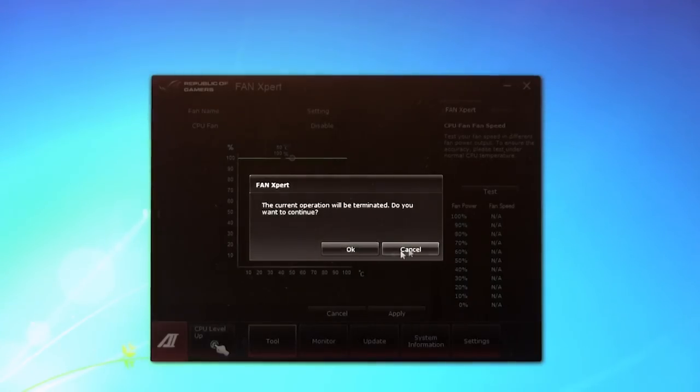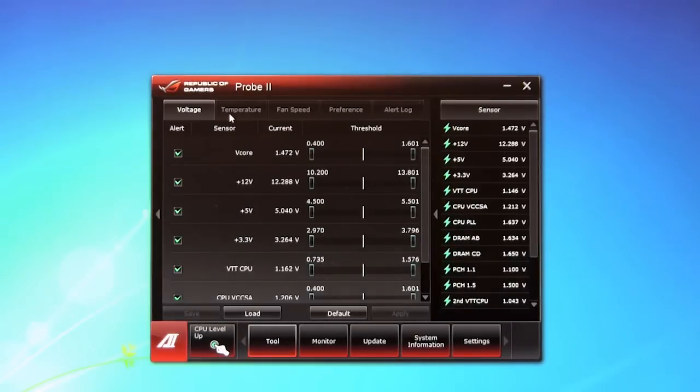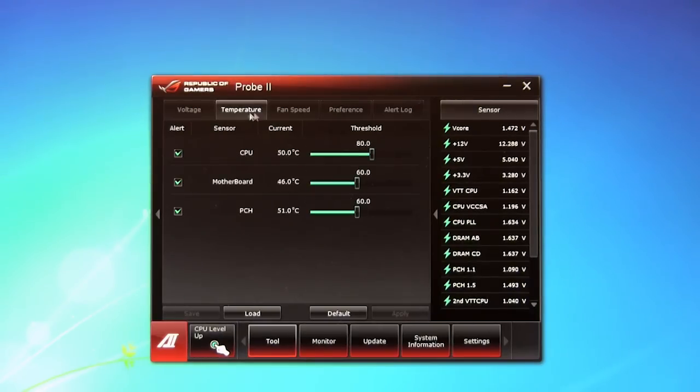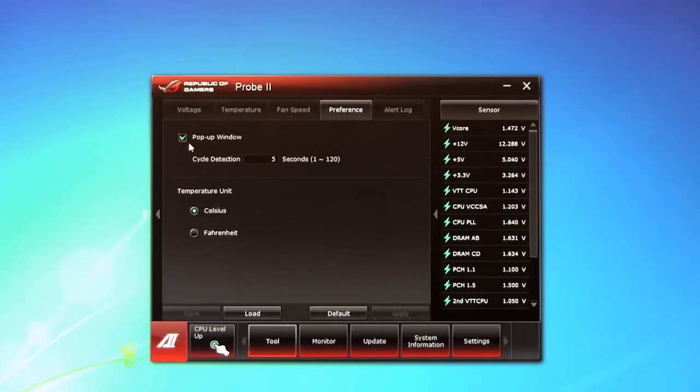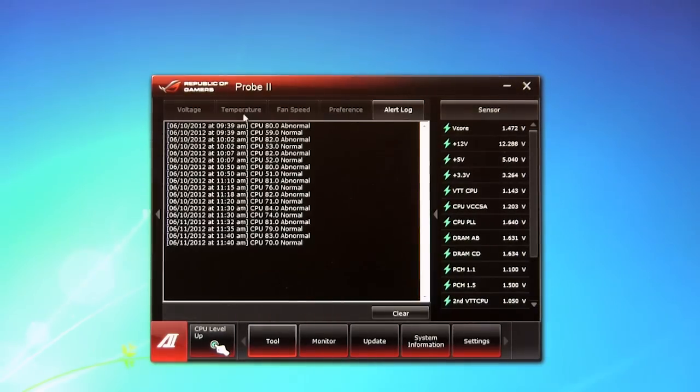Next is going to be your Probe 2. Yes, I want to cancel the current operation. We've talked about Probe 2 before. This is going to give you your sensors that are going to monitor all of the things that are going on inside the board. You can see you have your voltage. You can set it up to alert if the voltage goes beyond a certain range, if the temperature goes beyond a certain range, or the fan speed drops below a certain threshold, and you can have a pop-up window. You can have it showing Celsius or Fahrenheit, and you can also keep a log of the different alerts.